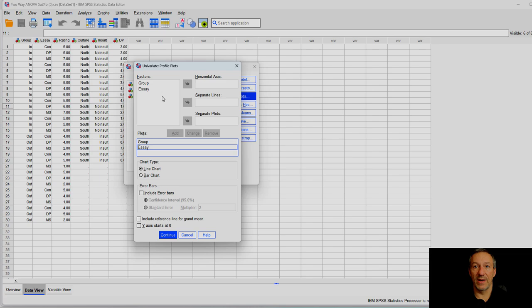I usually put it in both ways because I don't know which way is going to look right until I actually see it. That's how I do it anyway. So I'm going to put group on the horizontal and essay on separate lines, click add. And then I'll put essay on the horizontal and group on the separate lines. So now I have all 4 of those: group, essay, group times essay, essay times group.